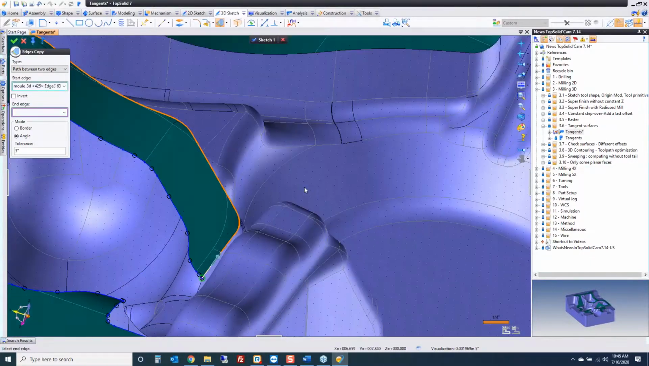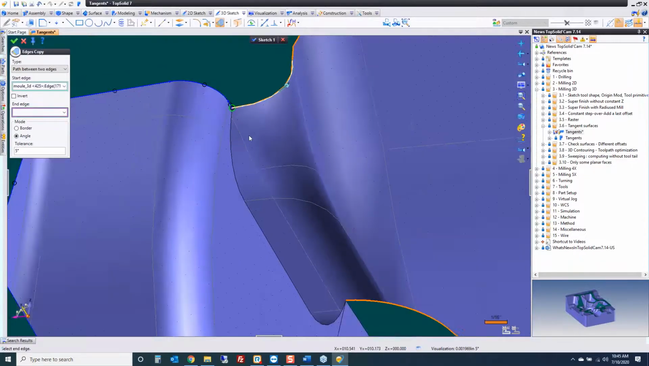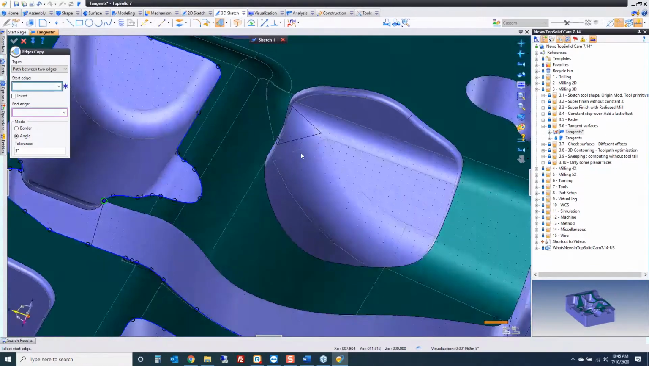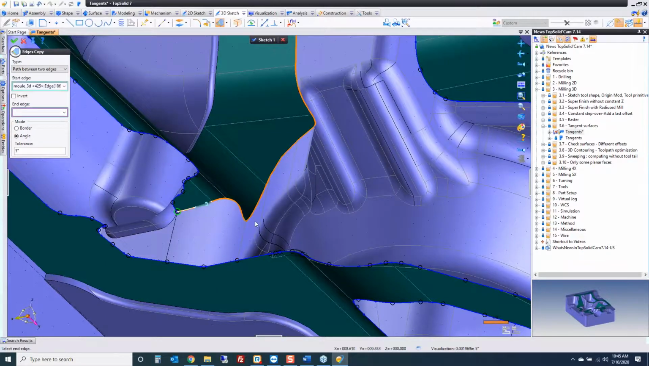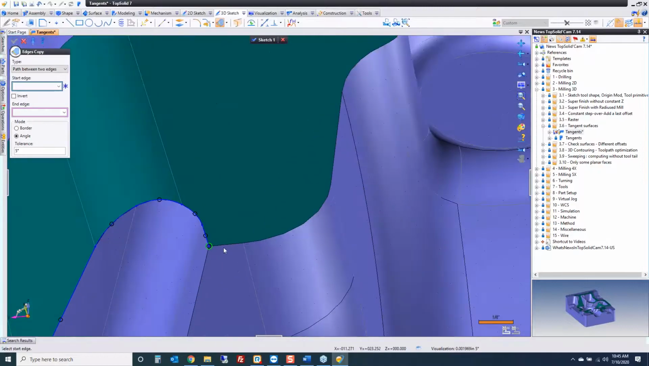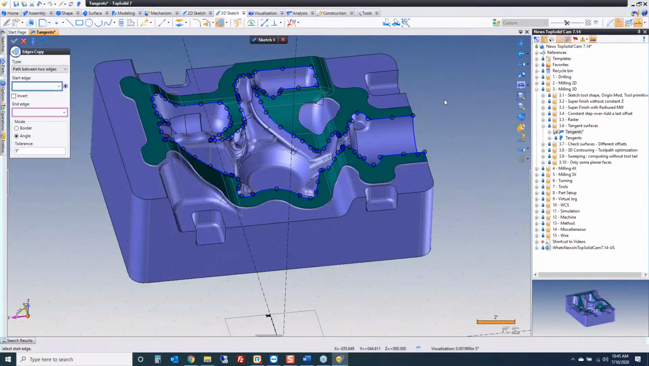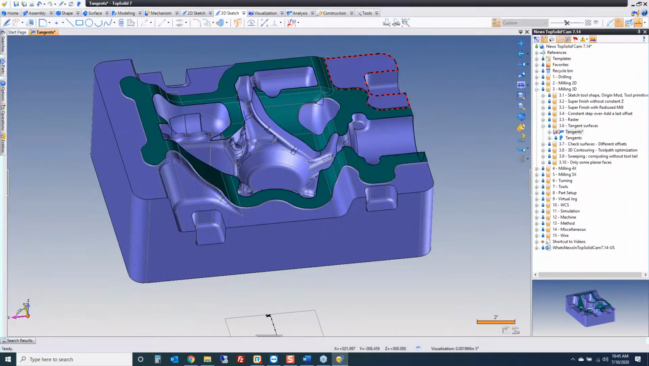Now we want to go that way. We want to go that way. That way. And I believe this will be the last one. Nope, one more. Okay, so we have our 3D boundary curve. Perfect. Now, how do we make the tangent surface?